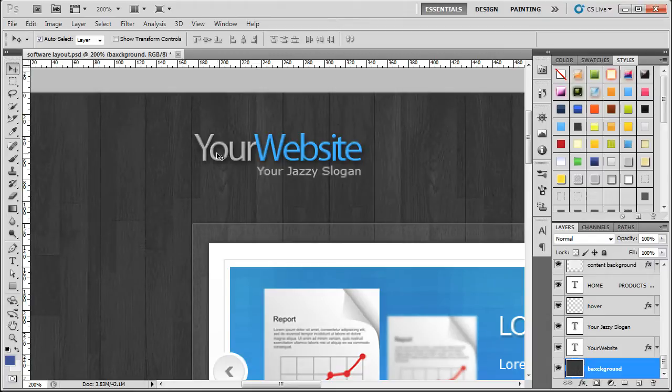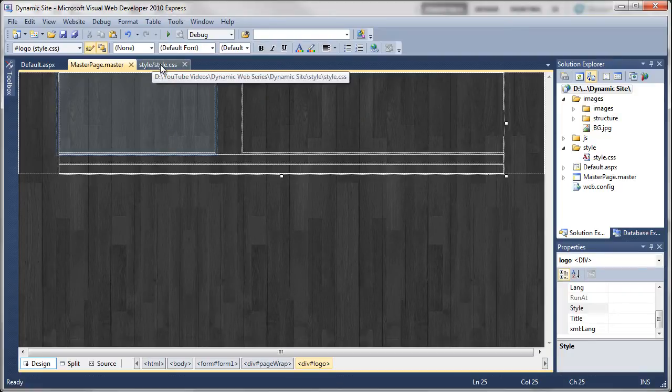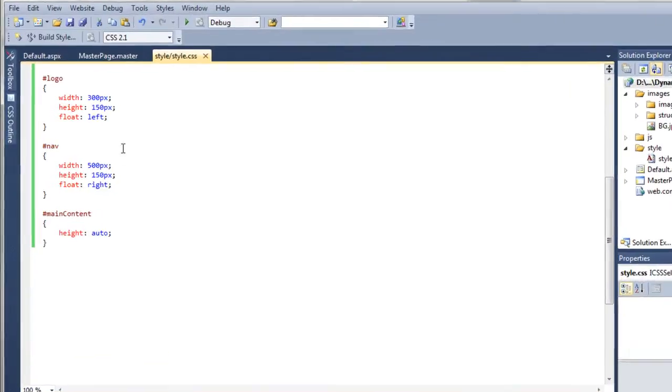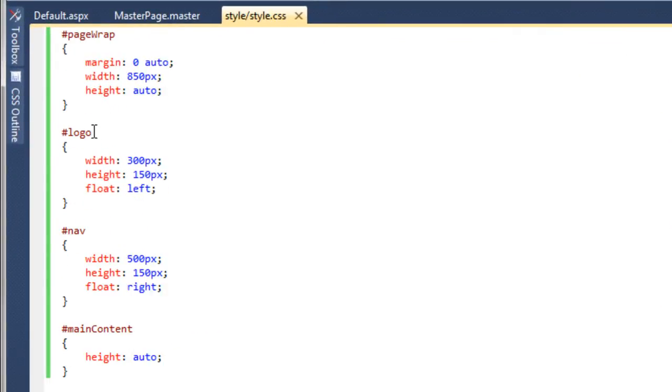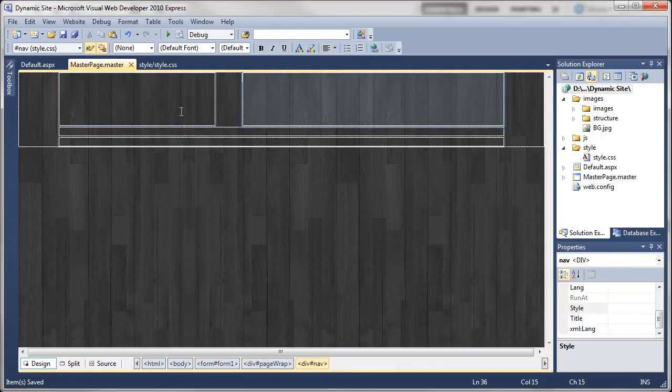But the first thing we're going to do, if we just jump over to Visual Web Developer, is we're going to go to the style sheet. Well, first of all, this logo and navigation, I think that the height is too much. It needs to be shortened down a bit. So we've just got to go to the style sheet. And then we're going to go to the logo, which is here. And we're going to say the height is going to be 100. And the same for the navigation. And if we just save that, and then go back to the master page. I think that looks a bit better now.